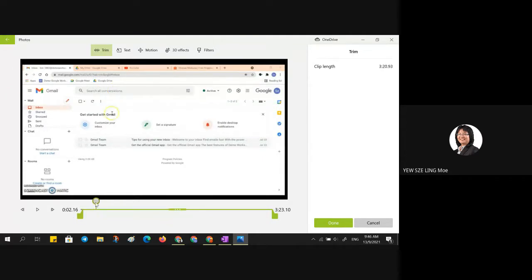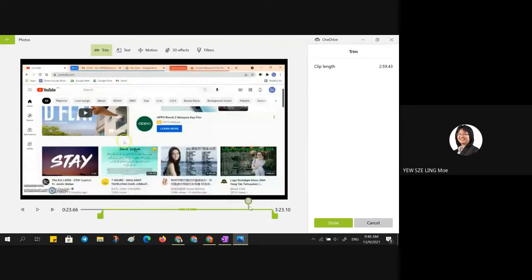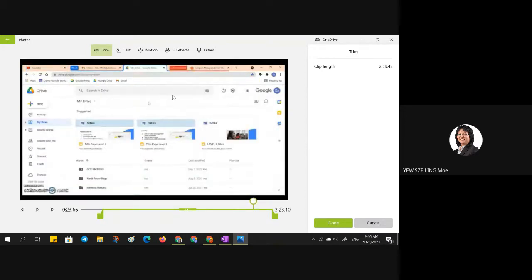Kamu gerakkan yang bulat ini dulu sampai tempat yang kamu nak. This is where you want to start. You let it stop here, and then you move the marker. It will trim your video starting from here. And then let's say you want it to end here. This is the end of the video.